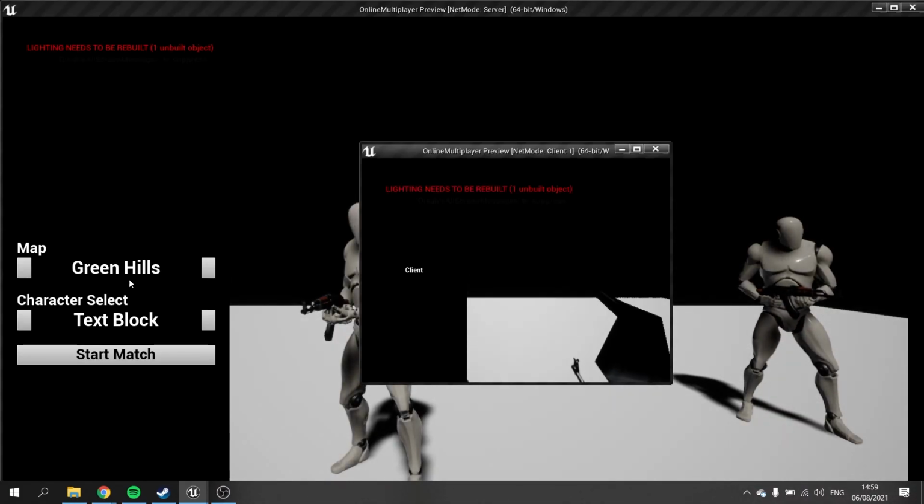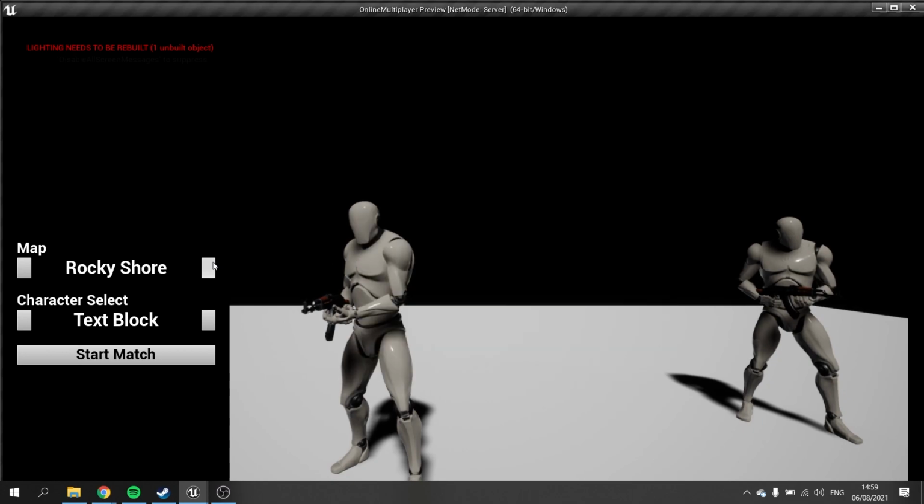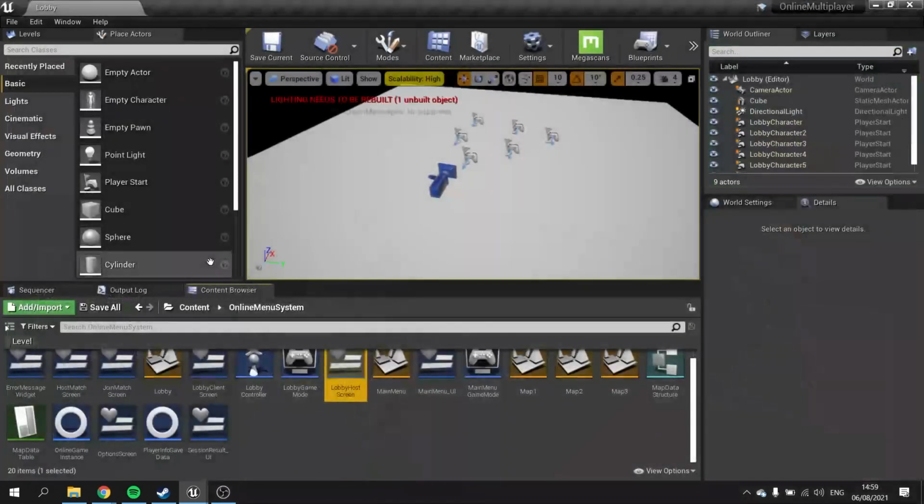Go into here. You can see Green Hills now appears here. Take note that client 1 is unaffected. That's because they are on a different widget entirely. So things I do here won't change. Excellent. Okay.